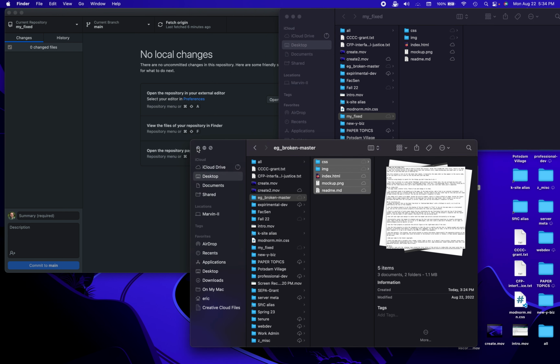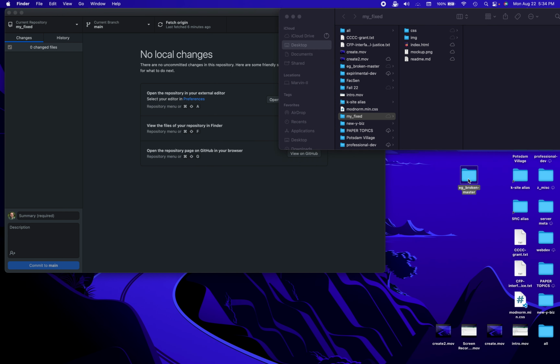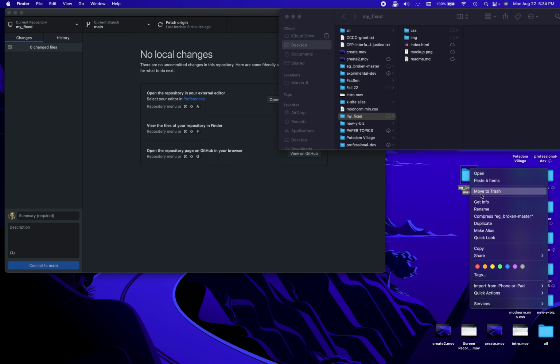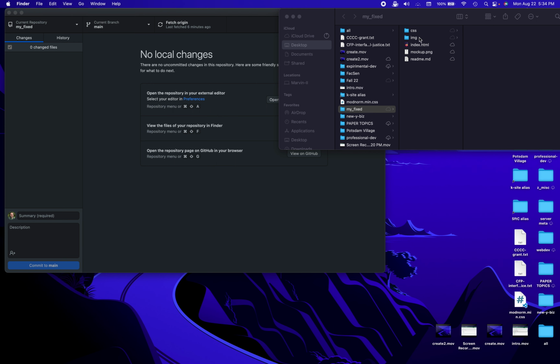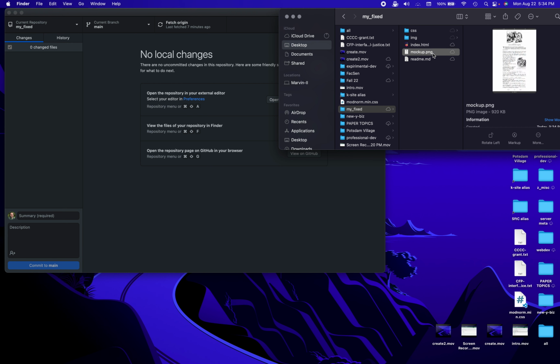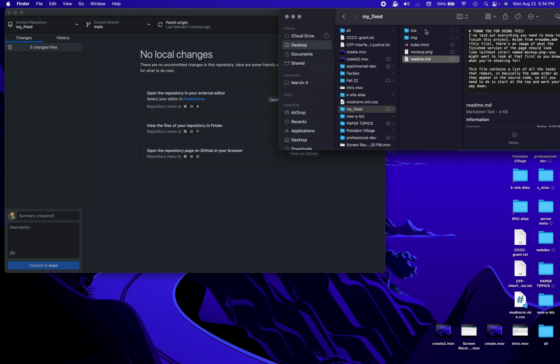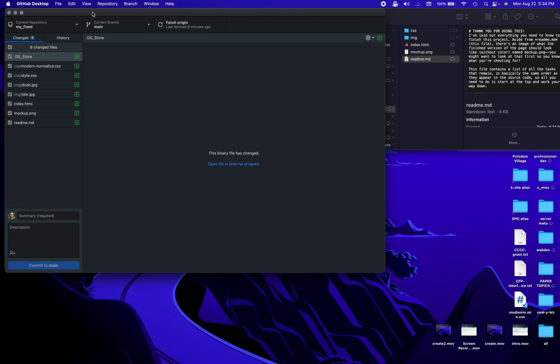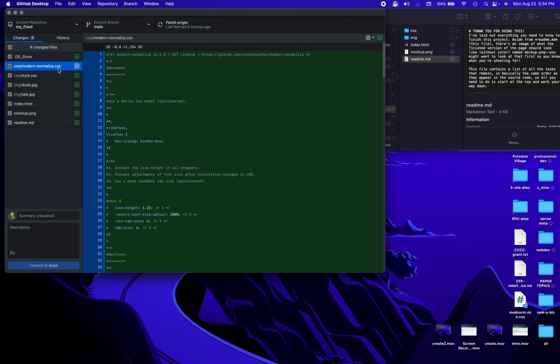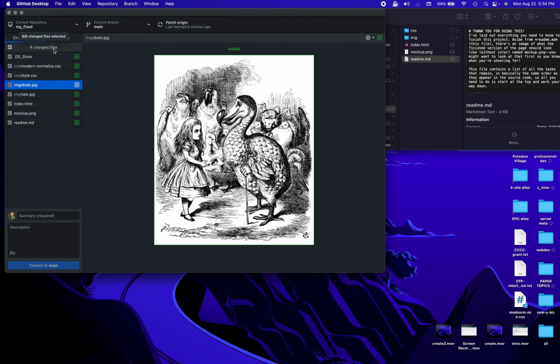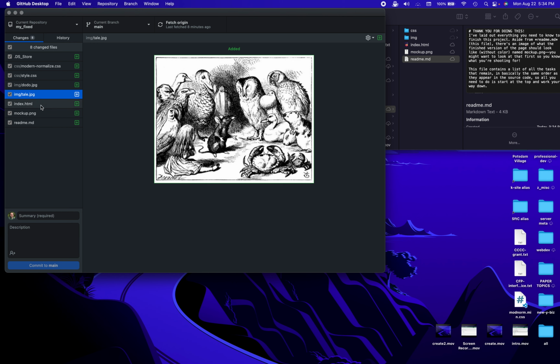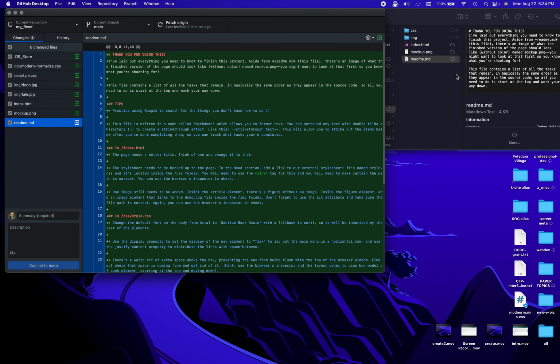Now, once I have transferred those files, I don't need this downloaded folder anymore, so I'm just going to send that to the trash. And now you can see my fixed repository has a bunch of new files in it. It has these two folders and an index file, a mock-up image, and a README. And when I click on my GitHub client, which I'll do now, you can see actually that all of these files have been added. It says 8 changed files. These are all the files that you see here.